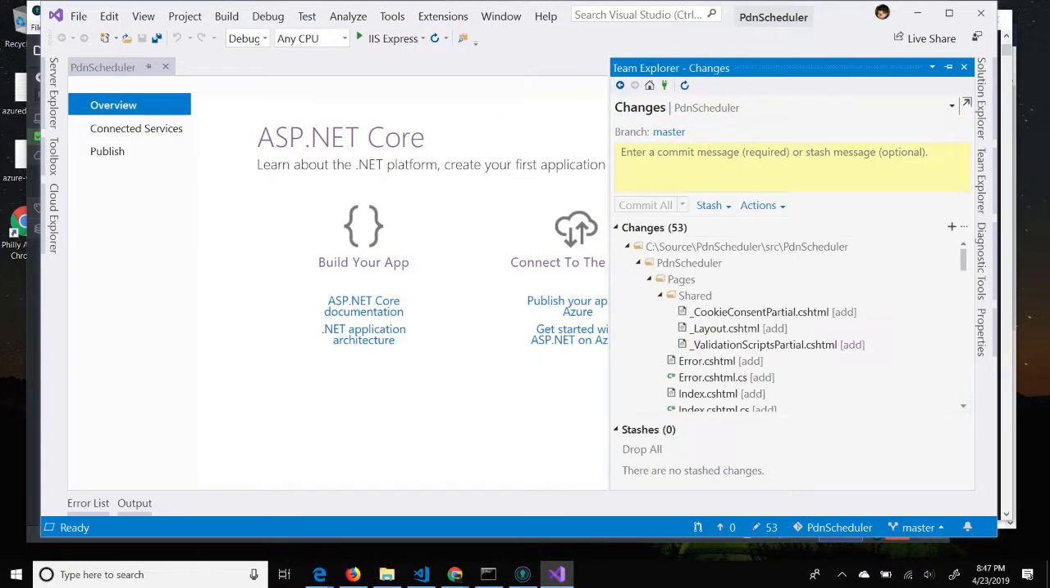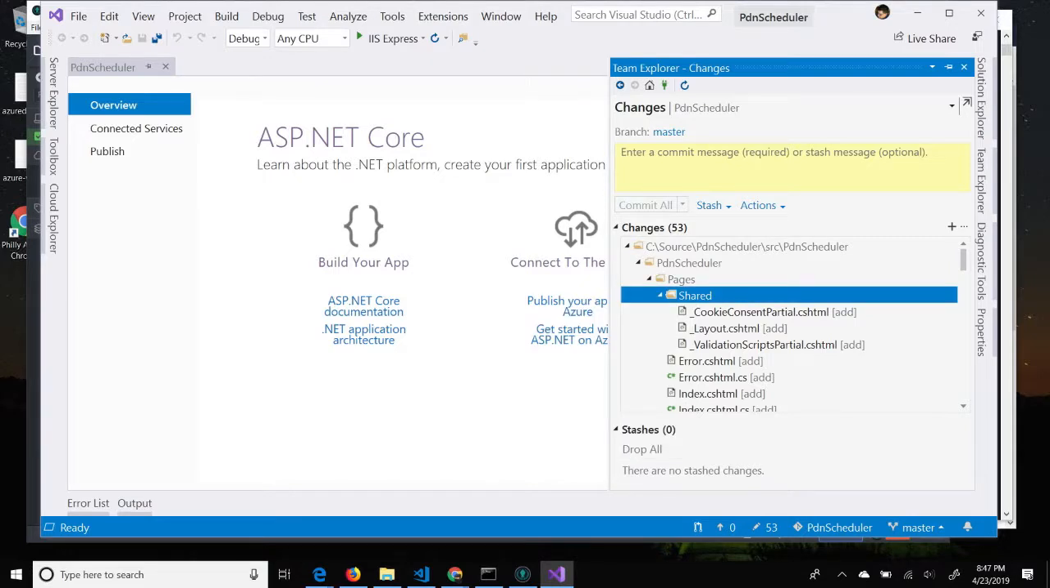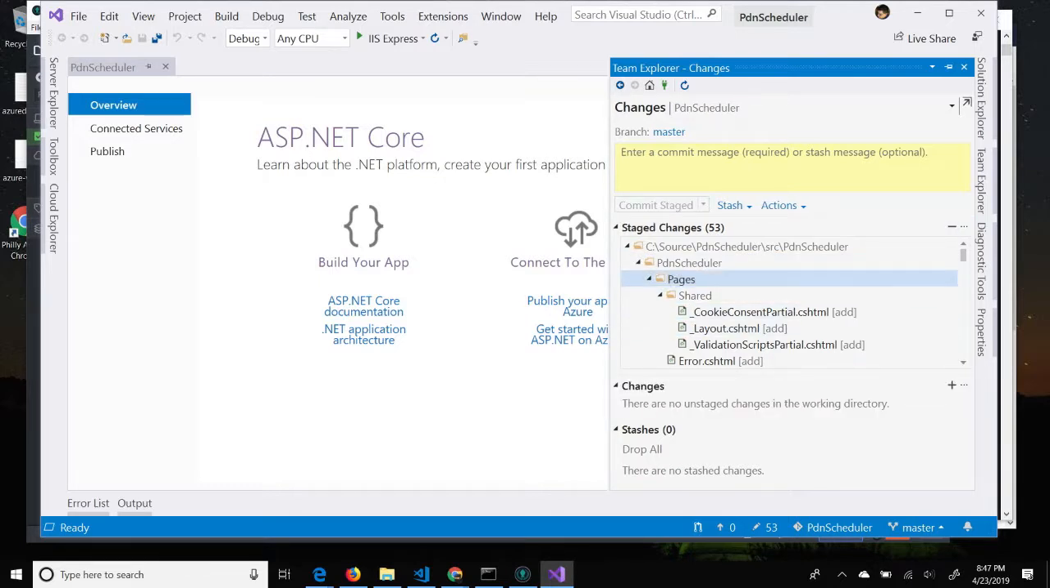Let's pick changes. Changes is where you can stage and commit things. So I can pick one by one and say, yeah, I want this folder. Let's stage that. You have to stage files in order to commit them in Git. Or I can click this plus and say, why don't you take those 53 changes that we've identified and just stage them all. So now they're all staged. Now I can put in a commit message.